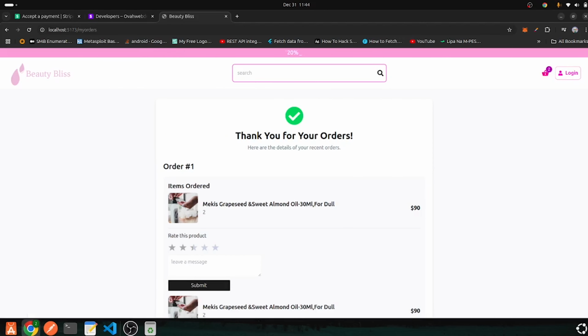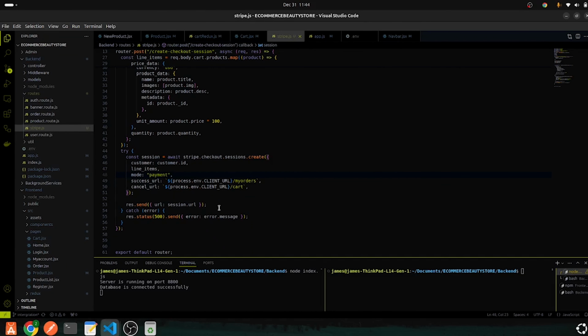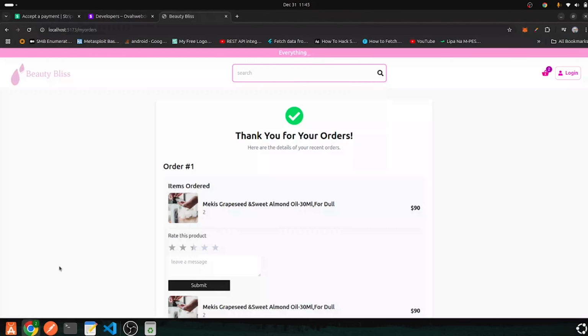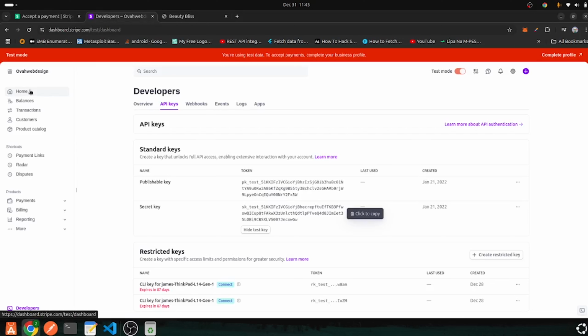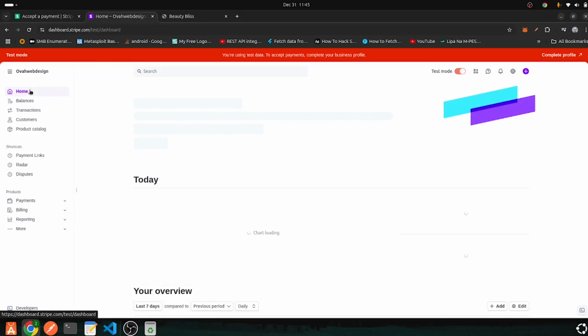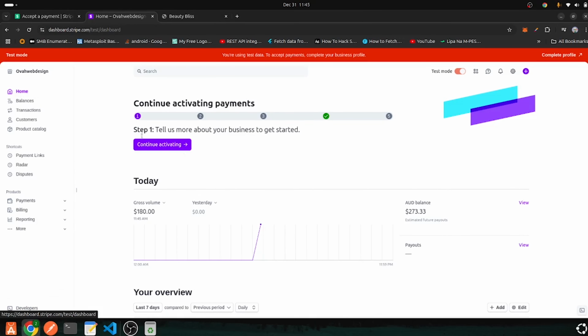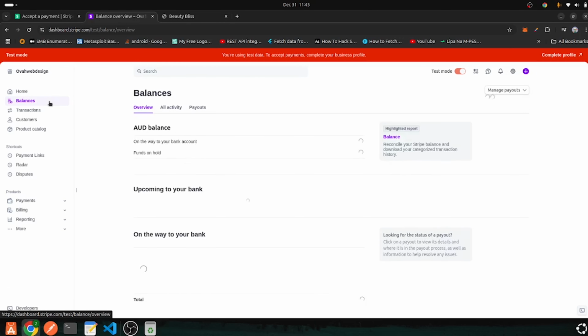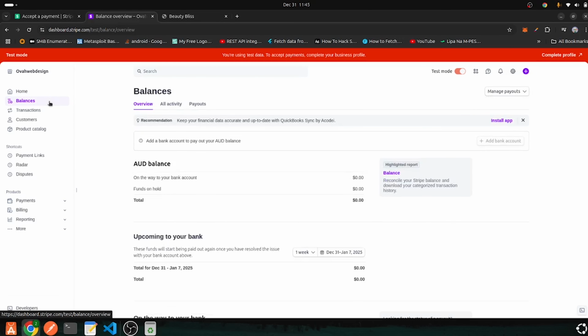Here you can see that we have made a payment, so let's go to the dashboard and see if that payment has been recorded. I can click on here, and you can see, for example, the payments that have been added. I think I can see balances. If I come here, you'll be able to come to the transactions also.